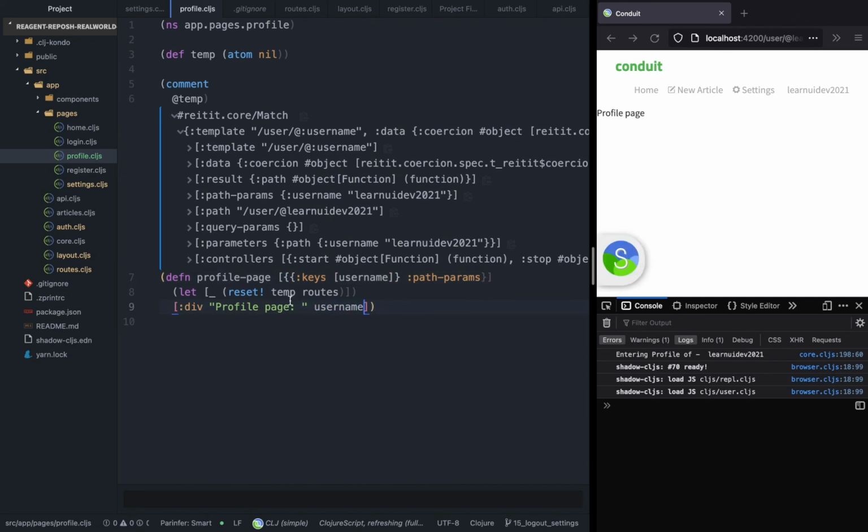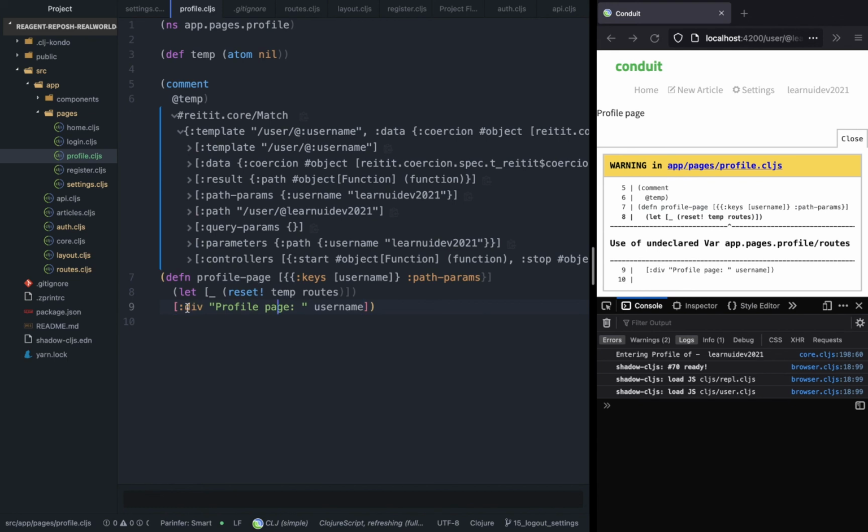Awesome. Oh, so now we cannot reset the routes. You know what, let's just delete this, because now that we know what the route looks like, we don't really need to do the reset. Actually, you know what, let's just go back. Let's just delete this, it's just simpler, and let's just add back what we had from before. And now if you save it, now we should see Learn UI Dev 2021.